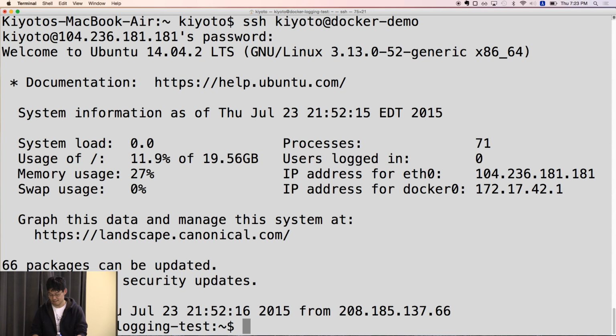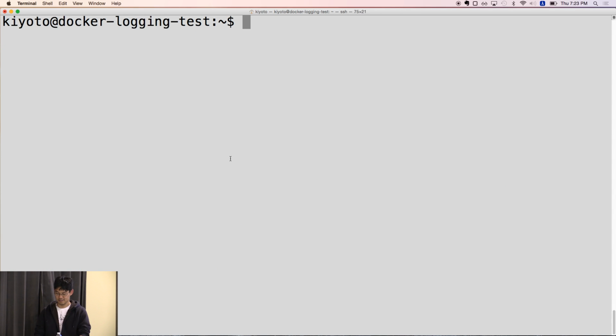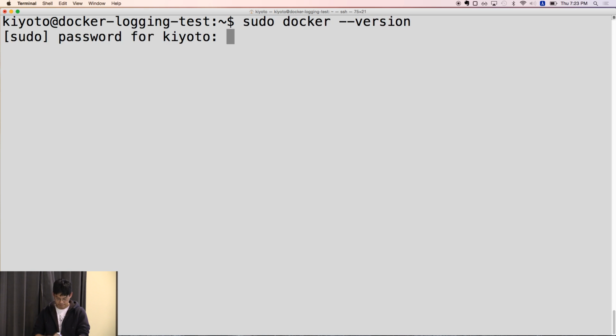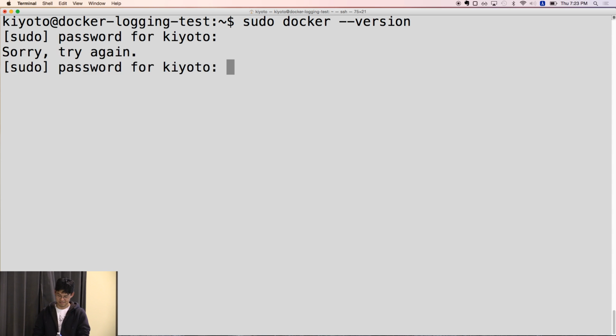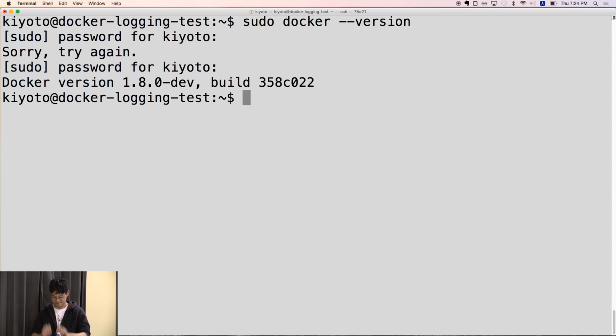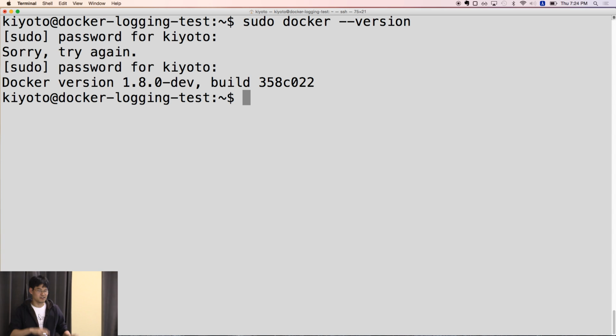Okay, so I have a Ubuntu machine running. Oh, yeah. Should have made myself sudo. Okay. All right, cool. So it's saying version 1.8 dev, which hasn't been released. If you actually go to the Docker homepage and download it, you get 1.7. But to do this demo, I needed a 1.8. And that's why it says 1.8.